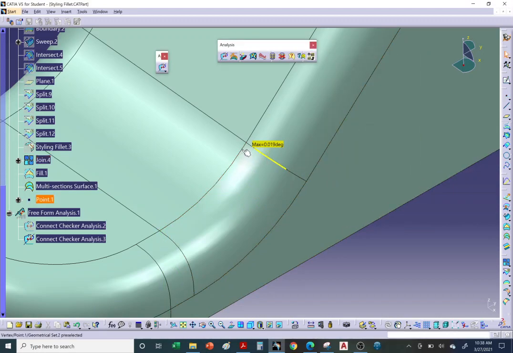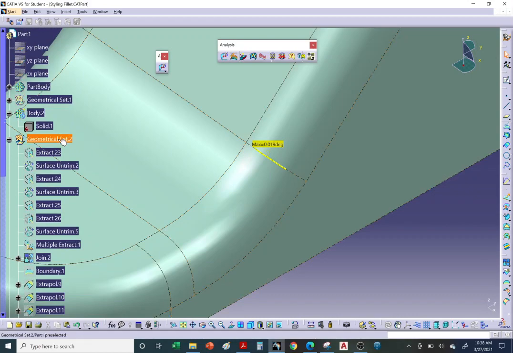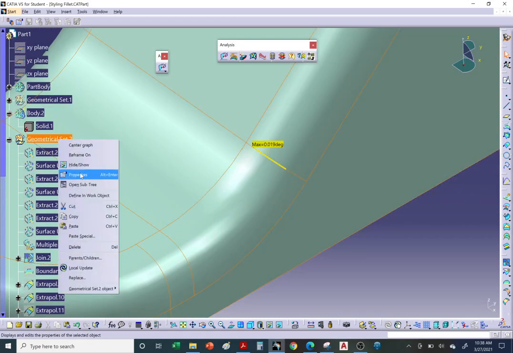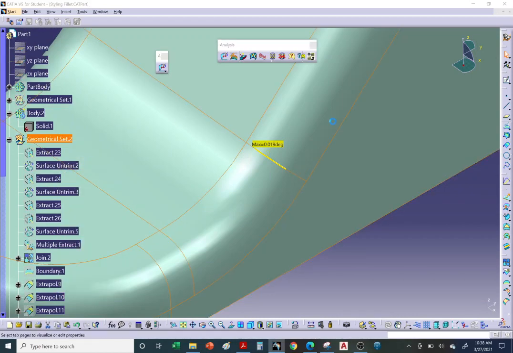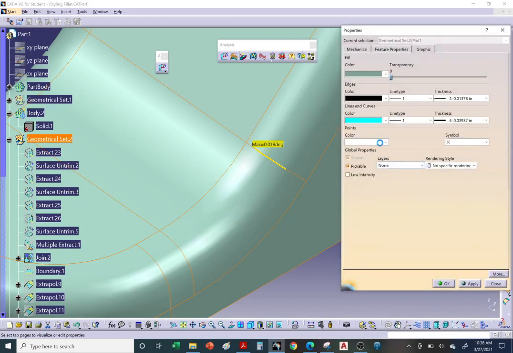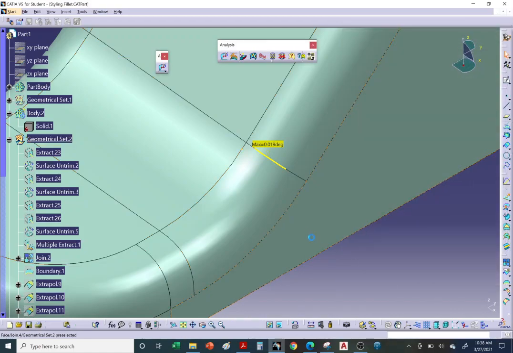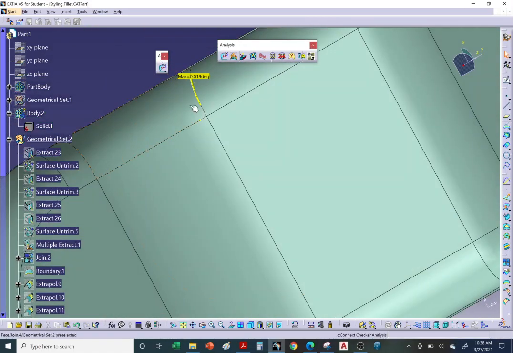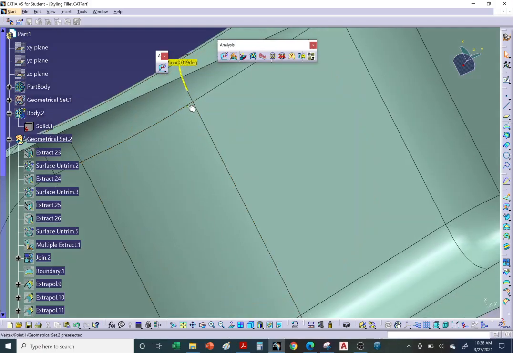It's hard to see the point. Let me change my geo set so I can actually see the point. That's a little hard to see. So let me go yellow and rectangular for my points and hit OK. So now you can see that point that I just created.